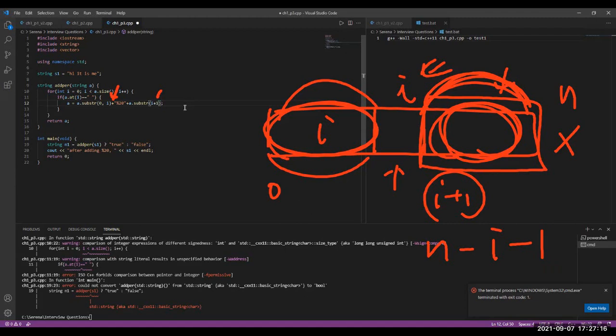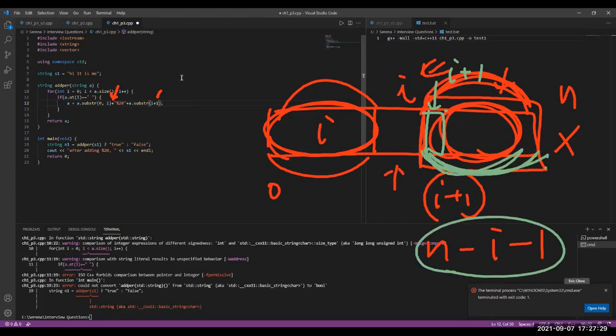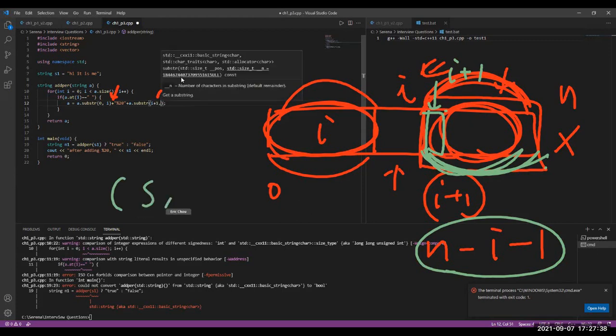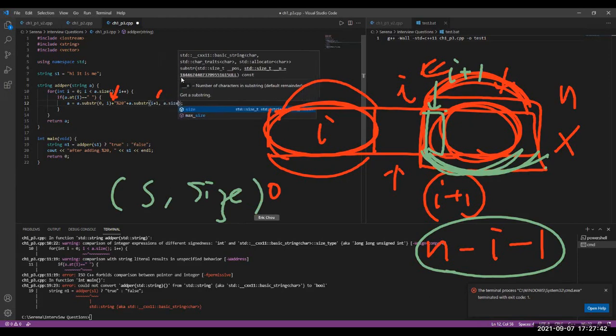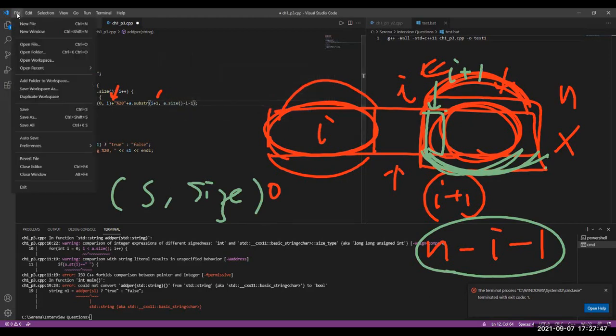So I+1 is the starting symbol. I plus 1 is the location index. But the size here should be n minus n. Oh, yeah. But is the substring like Java? No, it's different. It's starting and size. You know what I'm saying? It's different.